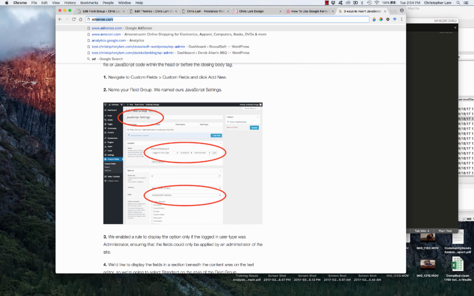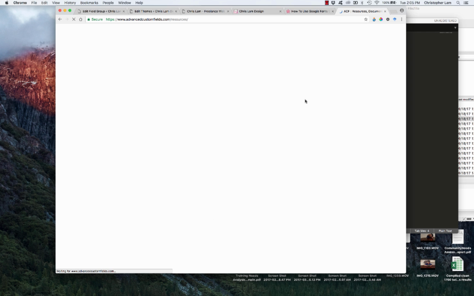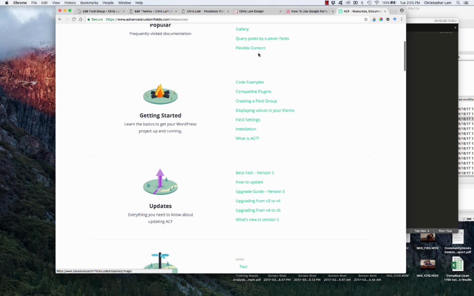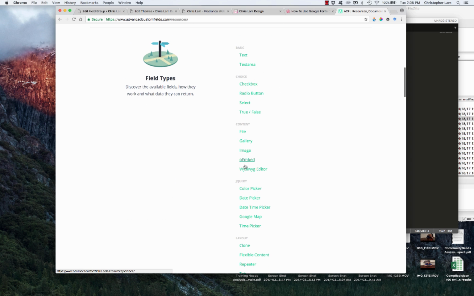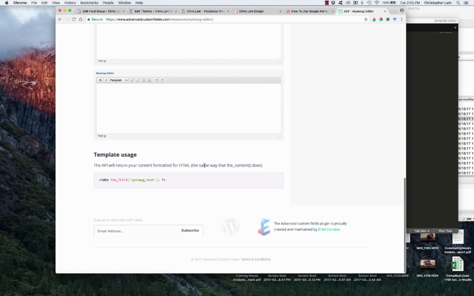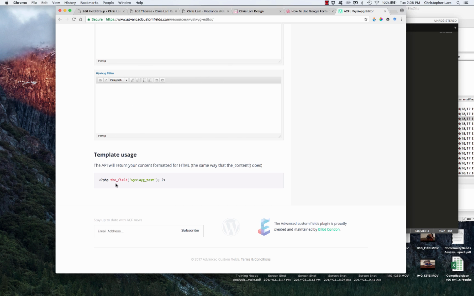The way we can do this is we can just go to Advanced Custom Fields Documentation, and we can go to Wysiwyg Editor. This tells you how to do it, and this is the template usage, how to put this field in our template. Right, so we created the SQL field. Now we just need to create and link the PHP code in our template.